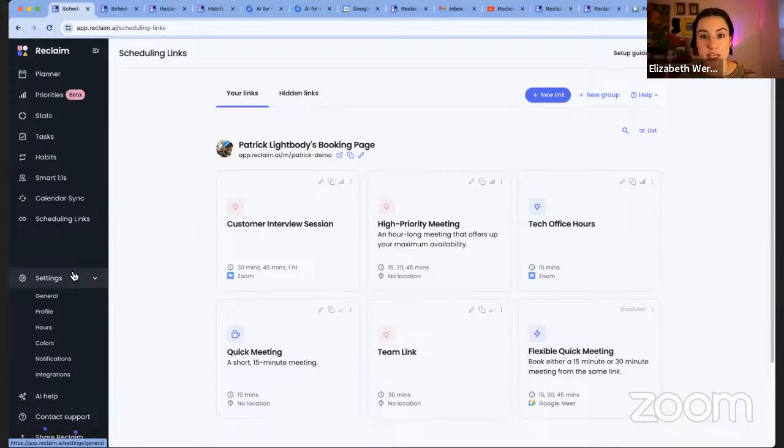And then there's also normal meetings where you're happy to share a little bit less availability because you have other priority tasks or habits or smart one-on-ones on the calendar already. Again, just taking full control of the calendar so that you can make sure your time is dedicated to the things that truly matter most to you every week.